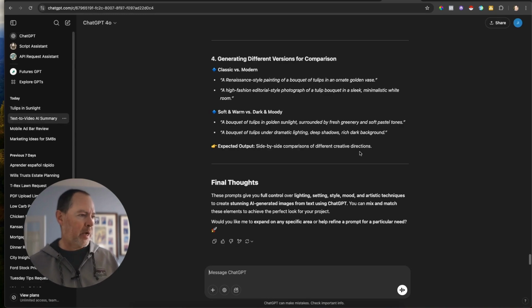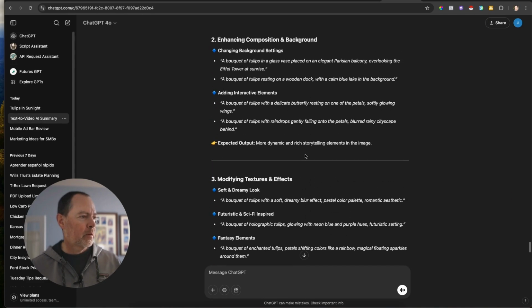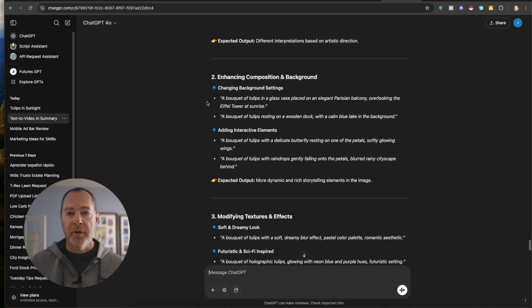So if I bounce back over here, we can look through some of the tips that it gives us for enhancing the background and the whole composition of the thing. So let's look at a couple of these. A bouquet of tulips resting on a wooden dock. How about a delicate butterfly, raindrops falling on. Okay, so this is changing the background.